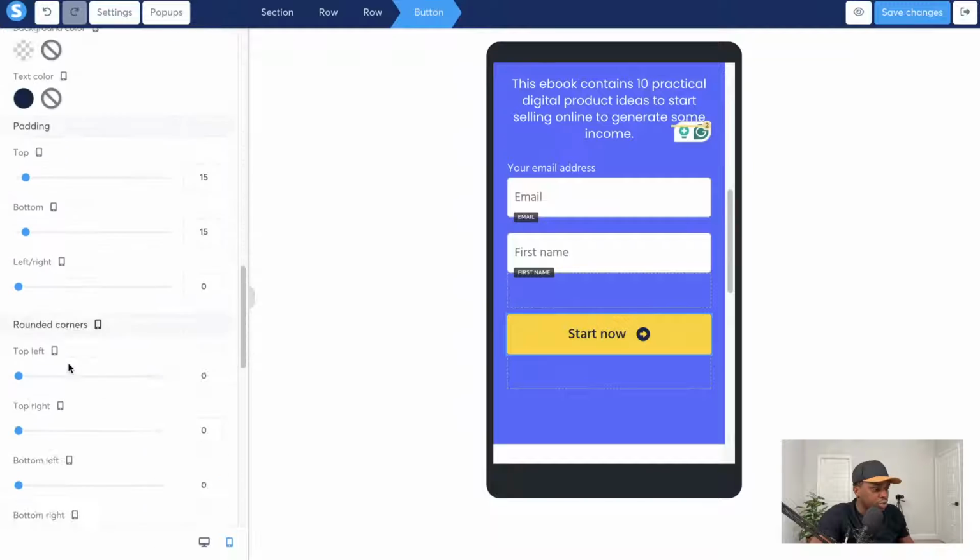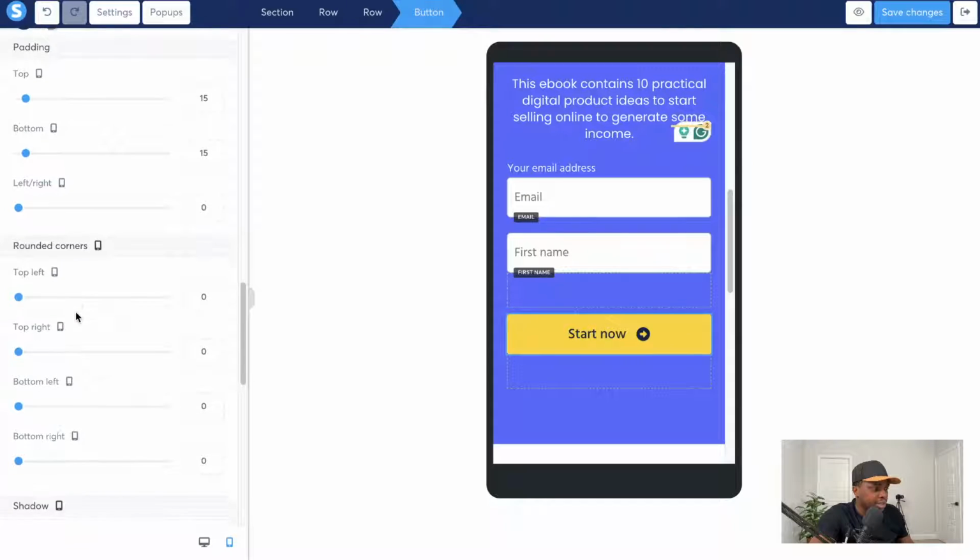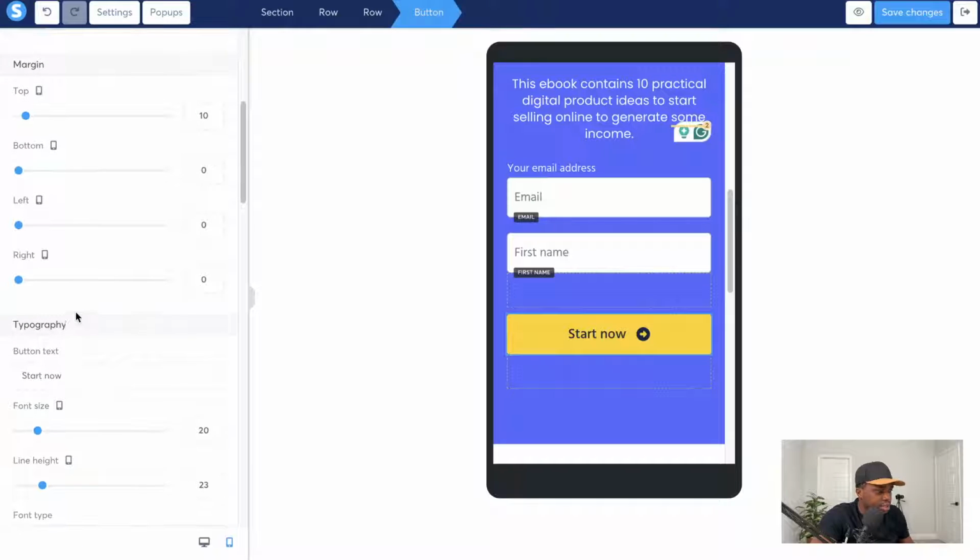Now let's go to the text on the button itself. Where is it? It's right here. So this says button text. So let's say join 500 readers. Okay, you can change it to anything. Download ebook. You can do whatever you want, but I prefer join 550 readers. Or 550 entrepreneurs. Boom. Simple as that.